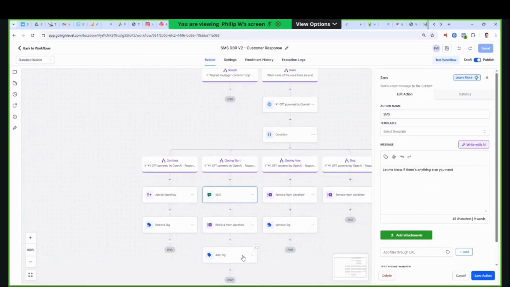If somebody replies saying, thanks, have a great week, because they've gone through this closing start, we've added a tag, they'll go through the closing now, no SMS. We're not setting a pre-scripted one. We're not telling the AI to create a new message because we're at the end of a conversation.